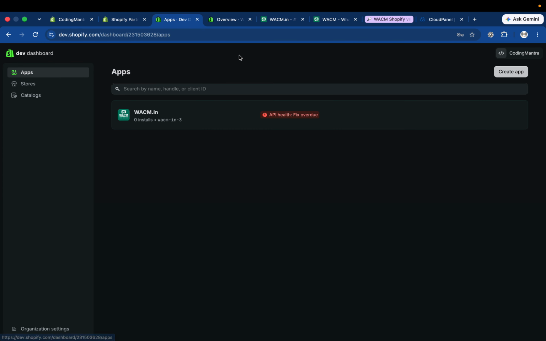Okay, so here is how exactly it is working. Right now it is in development, so I am just installing it from our dev dashboard. Okay, so let's do that.